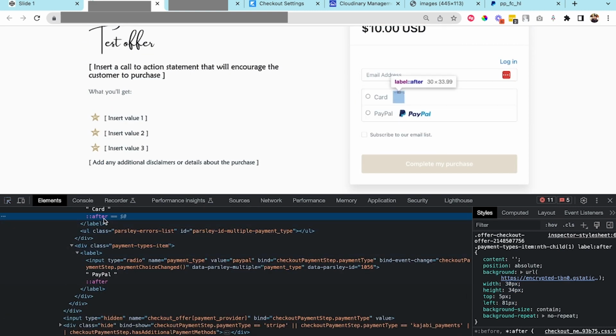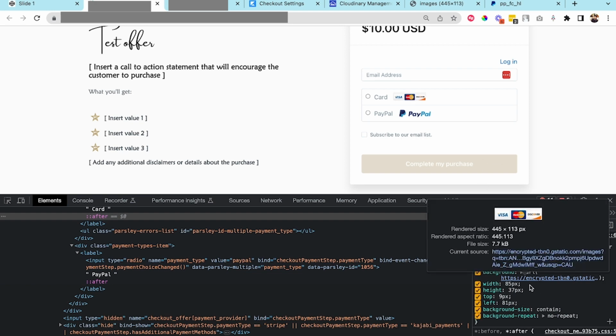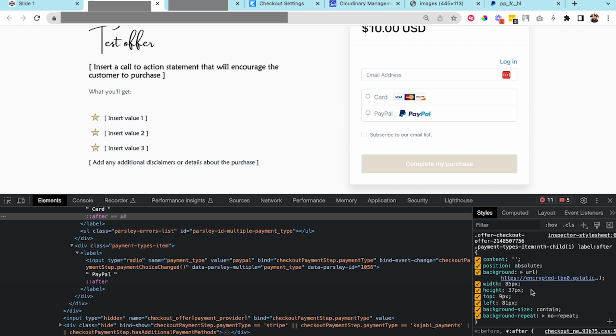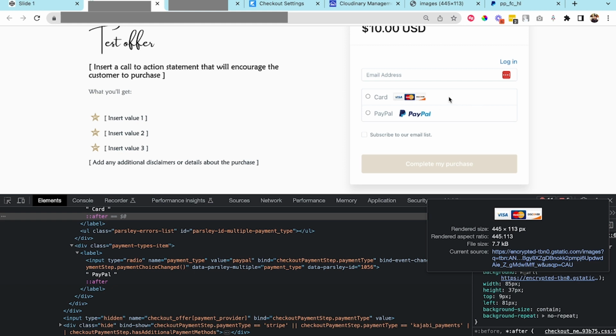We are inside of after. We are selecting the after element over here, and the CSS for the after element is showing up over here for the first child, child 1, which is the card. Let's just make the width something like this, and let's keep the height that way. The top, you can play around with the number and come to a conclusion where you are satisfied with the result. Let's assume that I am satisfied with how the card looks over here.